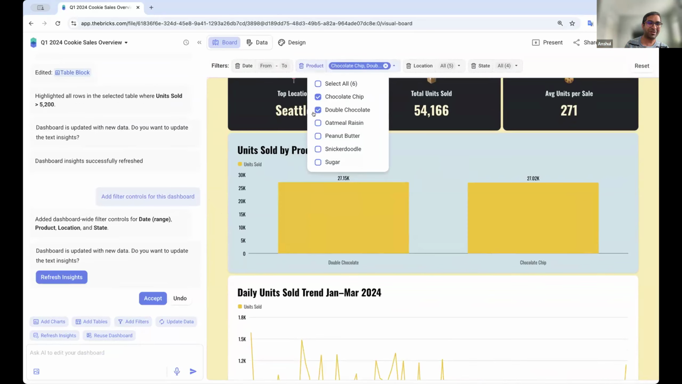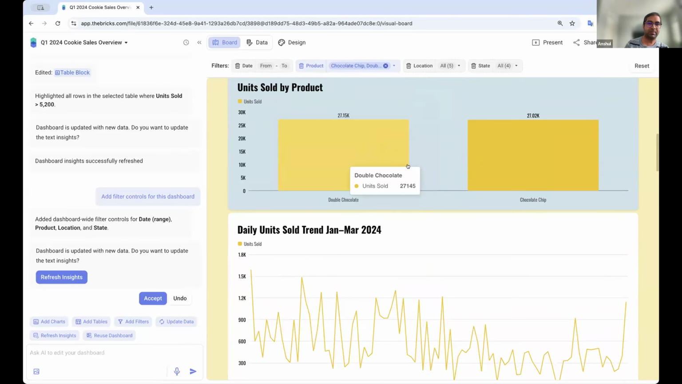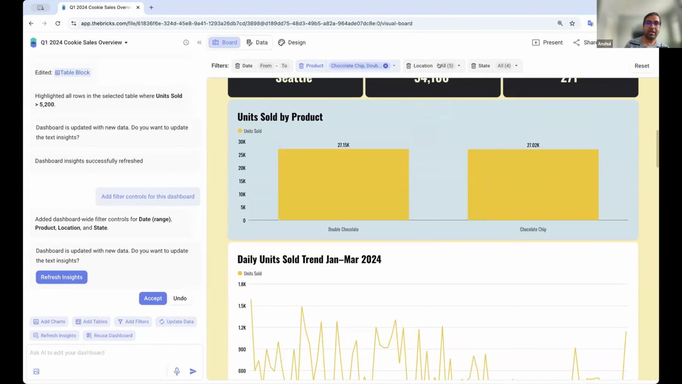So I just want to analyze chocolate cookies over here. So chocolate chip, double chocolate, as you can see, all the charts got updated. This particular chart was very visible. It got updated immediately.